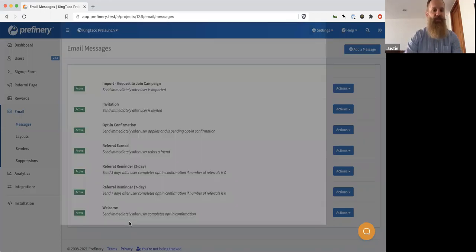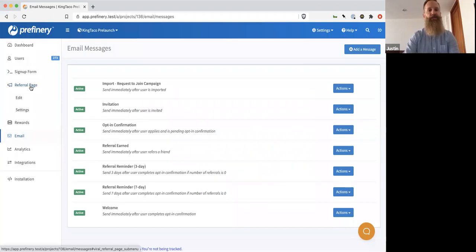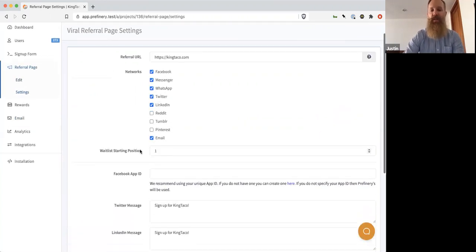The other last little thing that changes is your referral page. In the settings, you have access to a few more options, like a waitlist starting position. This lets you artificially inflate the size of your waiting list when you're first getting started. Sometimes that's a nice feature people want. You don't want to be the first in line, maybe it looks a little weird. So sometimes people want to start their waiting list at 500, so it makes people feel like they really have to compete and refer their friends to get to the top of the list.